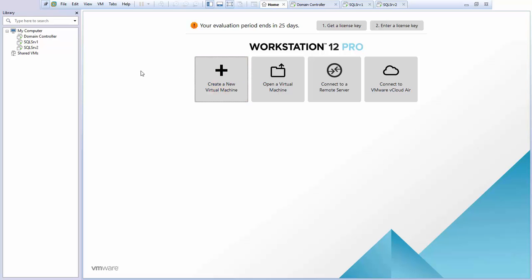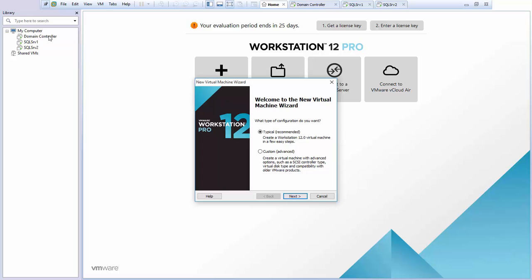I'm not going to spend too much time explaining how to create a virtual machine because it's virtually identical to how we created the domain controller. So I'm just going to be somewhat fast. If you're somewhat stuck, just look at the previous video on how to create a domain controller.